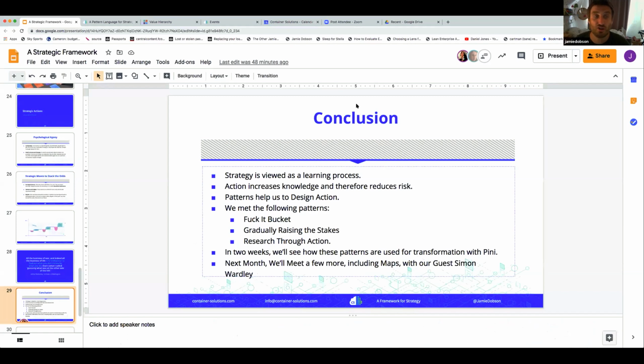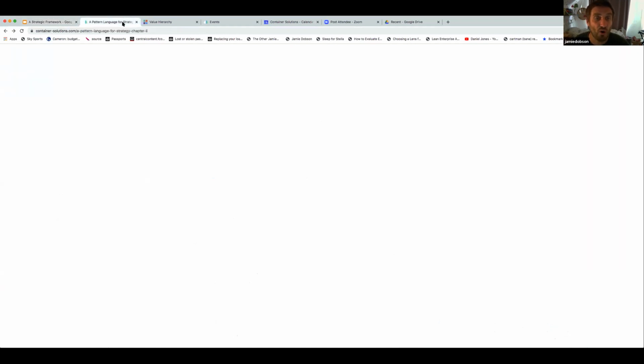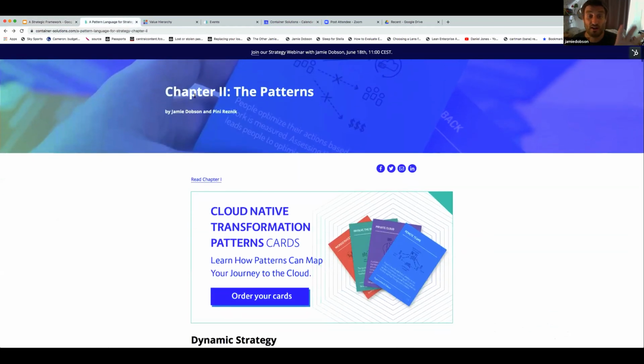Now, I'm just going to come out of full screen. All of the patterns we discussed are available here in a much neater format. So all of the strategy patterns are on this single page. Now, for some reason, value hierarchy has disappeared, so forgive me for that. I will ask my colleagues to put the value hierarchy back, but all of the patterns are there.